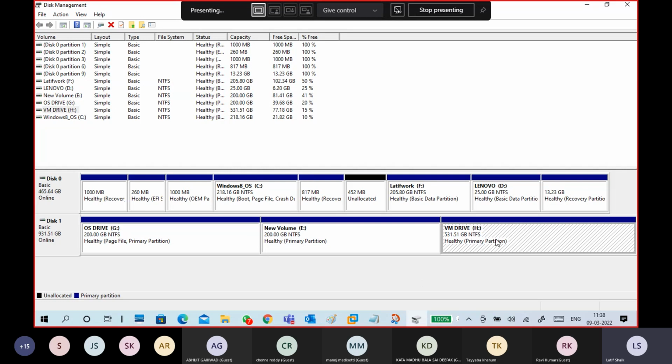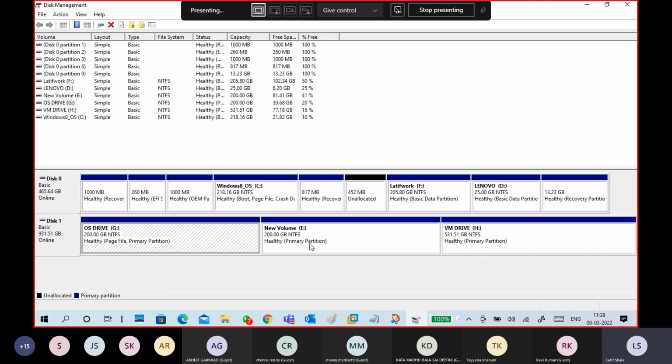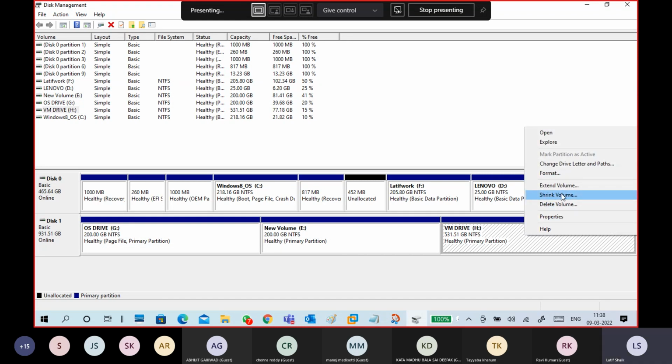Guys, look at this, this is my H drive. OS drive, any drive is no problem. So look at this, guys, this is the MBR disk. Remember, this is an MBR disk. I'm going to G drive, E drive, H drive is there. Right click, shrink volume.